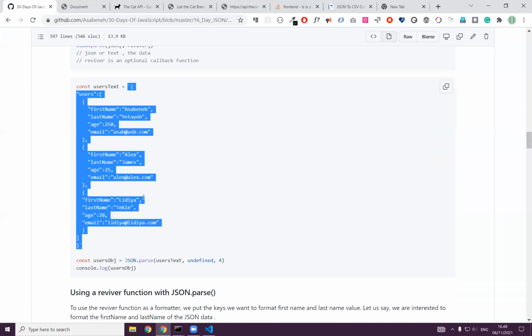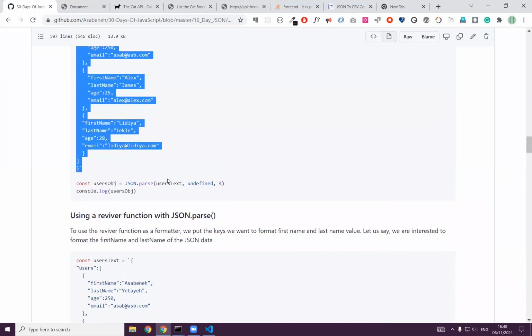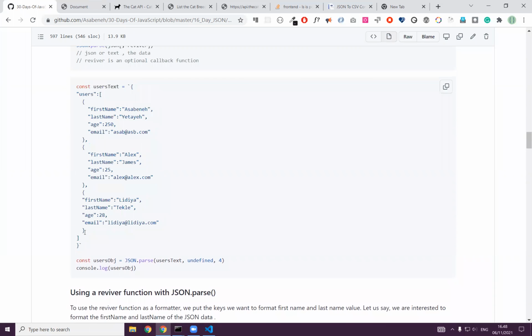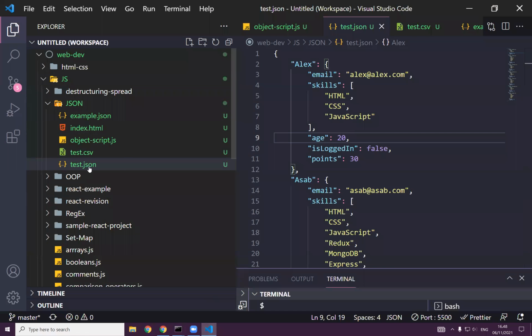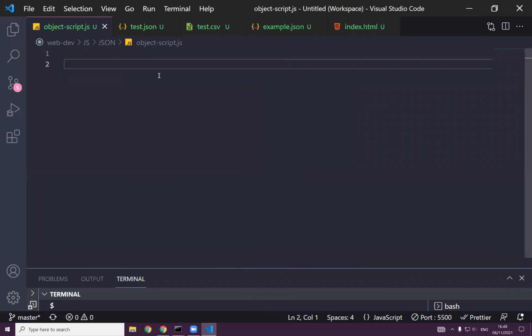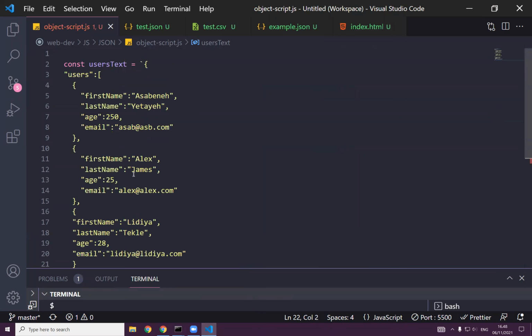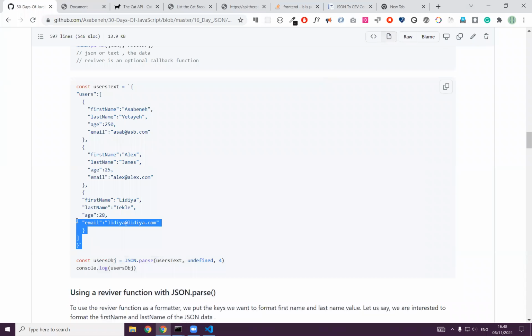Then what we should say, JSON.parse user text. Let me just show you this. I can just take this and I think I have to go to this file. Let's have this. What's wrong? I think I didn't copy it properly. So I have to copy it properly again.